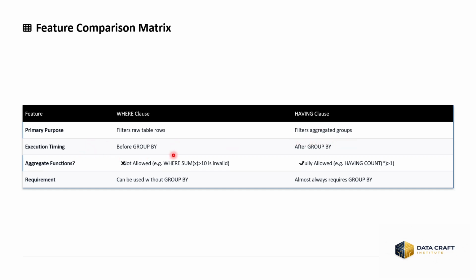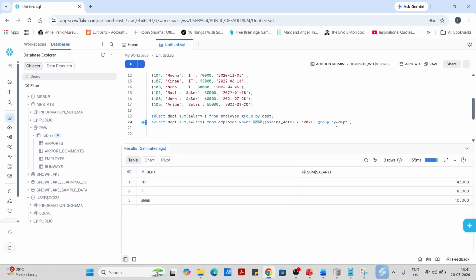And where comes before group by, always remember this, very very important, and having comes after group by. Aggregate functions are not allowed with where, but are fully allowed with having clause. Having can be used without group by clause, but it is almost always used with a group by clause. Moving forward, let us go into the practicals, and after that we will revise the execution order.